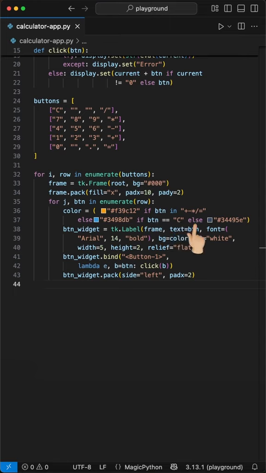Here's the secret sauce. Instead of using button widgets, we use label widgets. This prevents any white flashing when you click them. Each label is 5 units wide, 2 units tall, with bold Arial font size 14. The coolest part? Each label gets a bind event that calls our click function with the right button value when pressed. This gives us all the functionality of buttons without the annoying visual feedback.